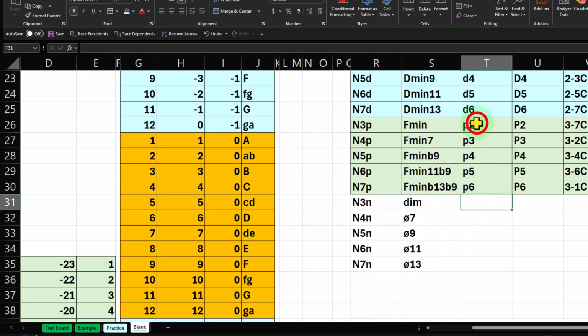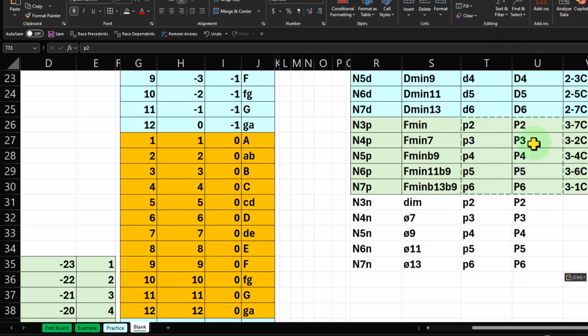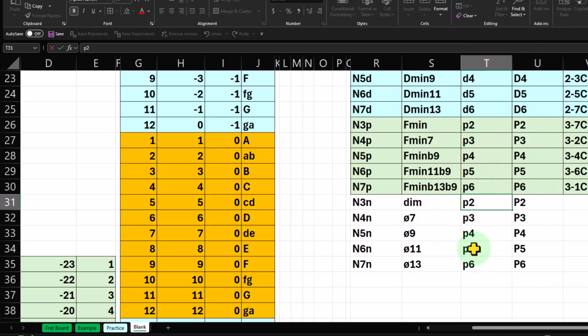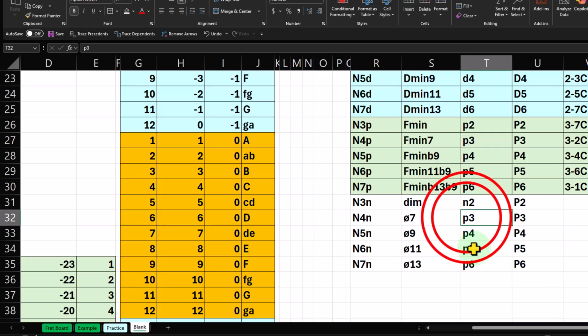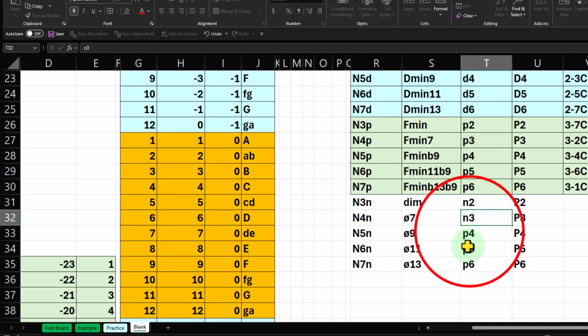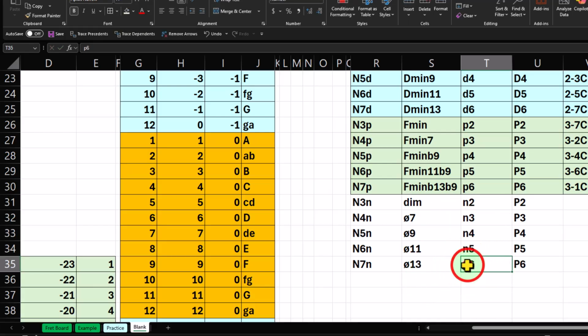So then let's copy these down. Copy and paste these. Distance-wise, just take 2 modal whole steps from the Locrian node. Take 3 modal whole steps from the Locrian node to get to the end point. 4 modal whole steps from the Locrian node to get to the end point, and so on and so forth.